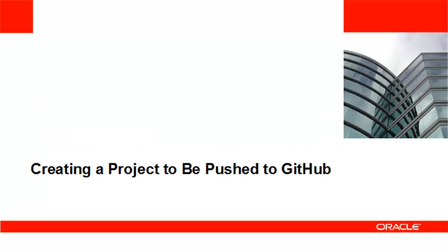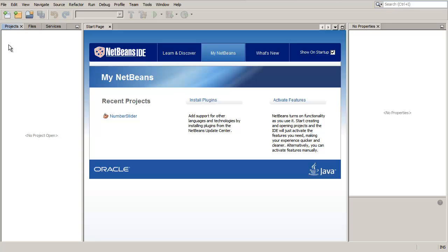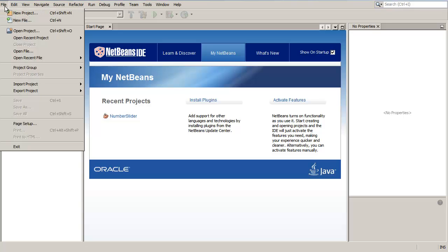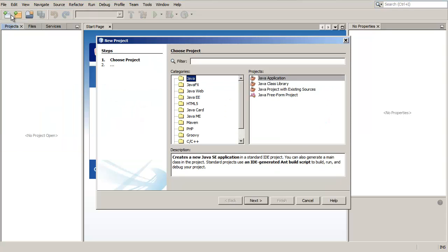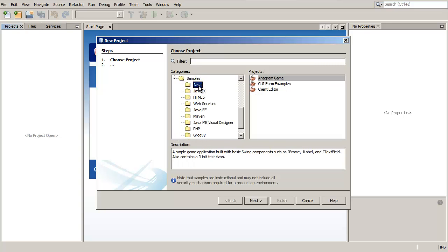Before utilizing support for Git in NetBeans IDE, an IDE project needs to be created. Let's create a new Java SE project with the anagram game example, which is shipped with NetBeans IDE. To create a new project, in the IDE, choose File, New Project. In the New Project wizard, expand the Samples category and select Java. Choose Anagram Game in the Projects list.